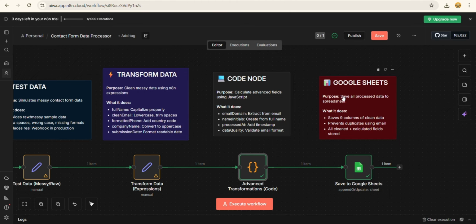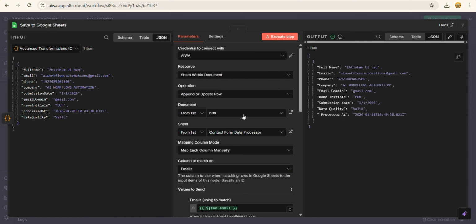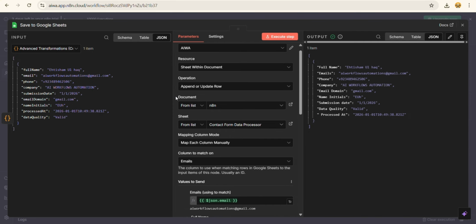Now this is Google Sheets, the last node. The purpose of this node is to save all processed data to a spreadsheet. It saves nine columns of clean data, prevents duplicates using email, and stores all clean plus calculated fields. I will show you. Let's jump in. Okay, I have connected my credentials, resource sheet with document, operation append or update row. We are using this operation to avoid duplicate entries in our processed data.